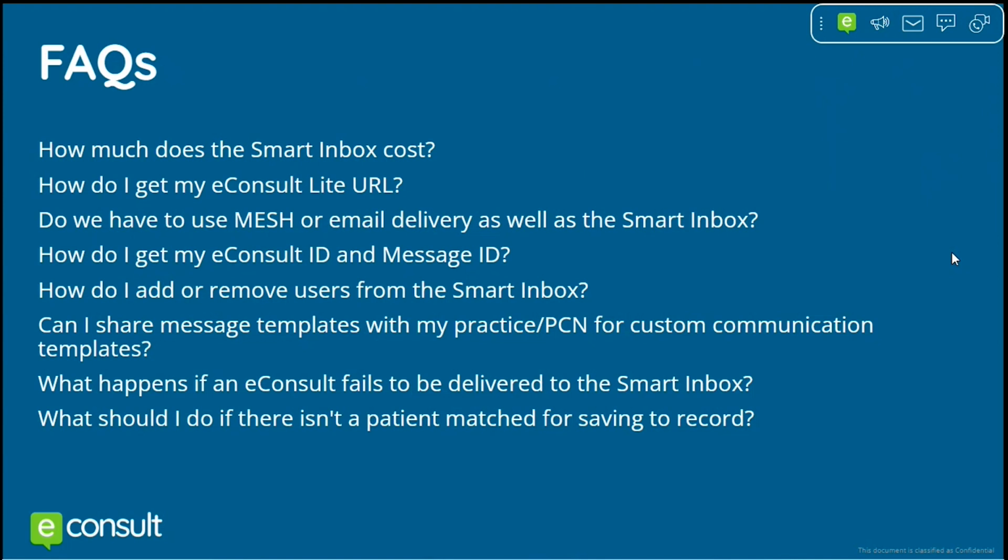Do we have to use Mesh or email delivery as well as the Smart Inbox? So the answer to this is no, and we do really encourage you to use our single delivery. So all eConsults are received directly into the Smart Inbox for processing. How do I get my eConsult ID and message ID? So this is available to you on the eConsult itself.